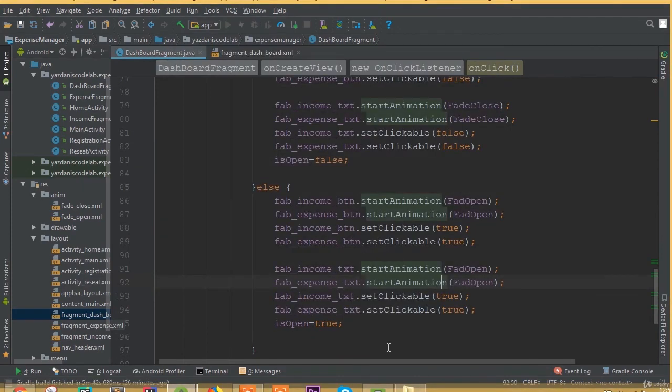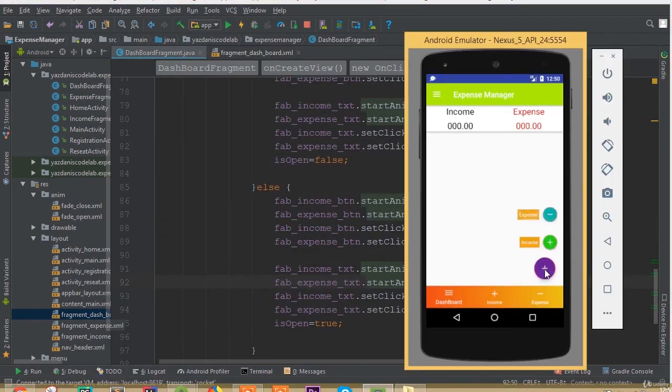Now we need to run our application. So run our application and now click this floating action button. Now we can see our two floating action buttons, one is income and one is expense. Now if we click again, then we can see our floating action buttons gone, and click again, then we can see our floating action buttons. So this is working just because we added this animation code.